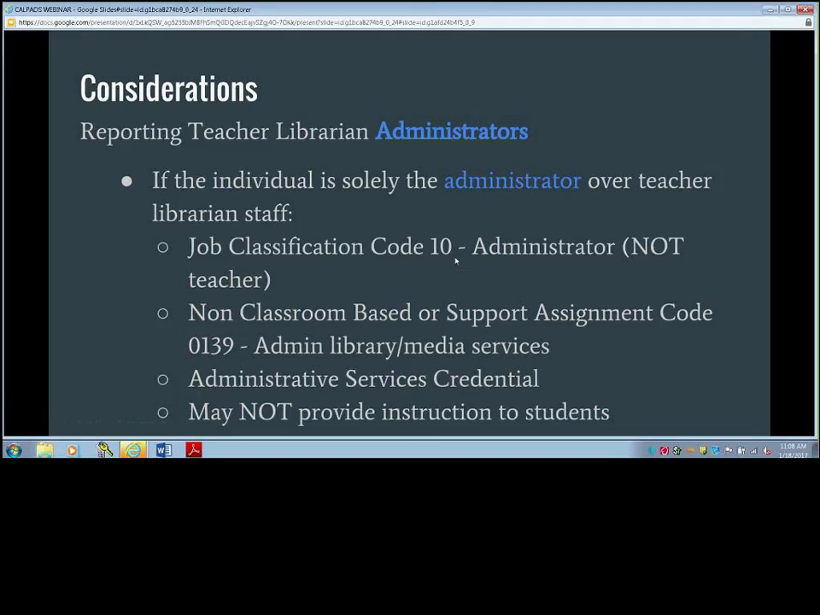And can I add in there, not only can they not provide instruction, but they cannot provide any of those library-related services such as selecting the materials for the school and district libraries. They can order materials, and they can do the shelving of books, the filing and the checking in and out of materials, but they would not be able to provide those additional library services.